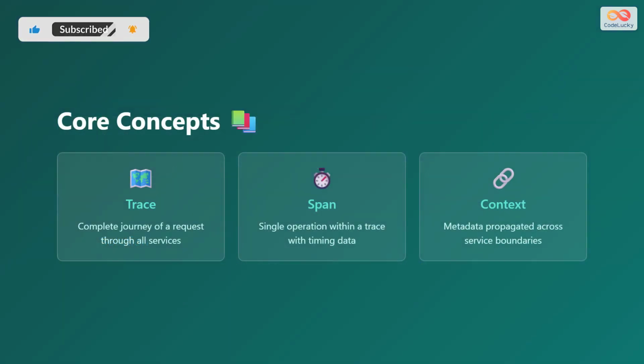To understand distributed tracing, you need to know three fundamental concepts. First is a trace, which represents the complete journey of a request as it travels through all your services. Think of it as the entire story of what happened when a user clicked a button. Second is a span, which represents a single operation within that trace. Each span captures timing data for one specific action, like a database query or an API call to another service. Finally, we have context, which is the metadata that gets propagated across service boundaries. This context is what ties all the spans together into a single trace, allowing us to see the full picture.